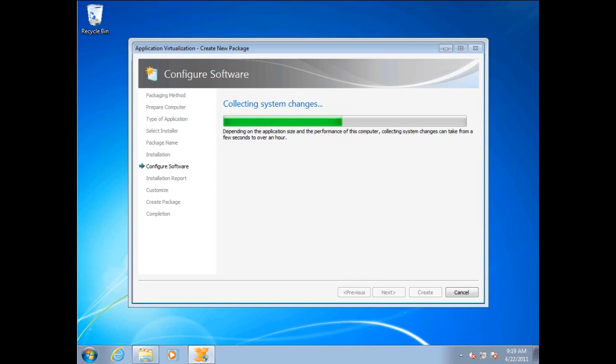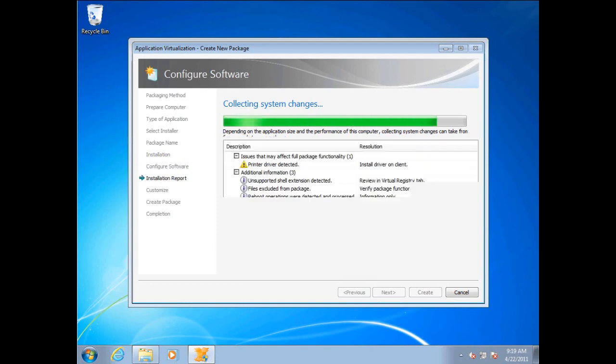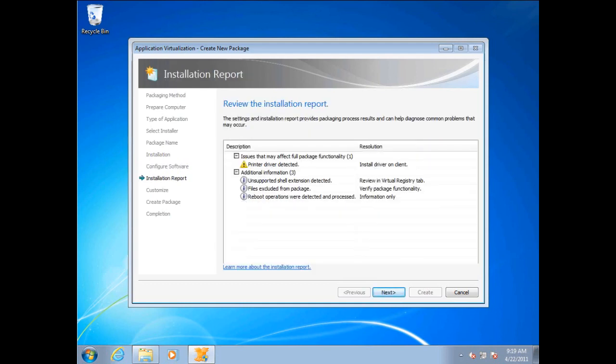Again, it's going for a quick review, checking what's changed. The amount of time it takes is really going to depend on what you're installing. I'm installing Office, which is a big package, but also on the system you're performing this sequencing on. I'm doing it on a virtual machine, on a server that's got a lot going on. It's my home lab. At the end, it shows you this review, any issues that may have been found.